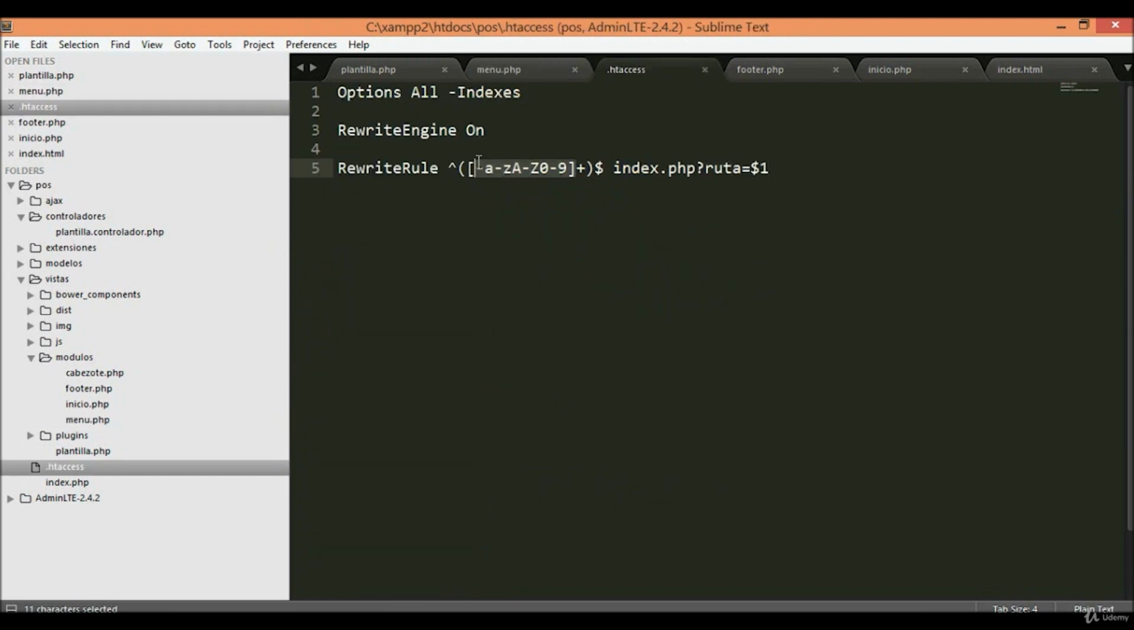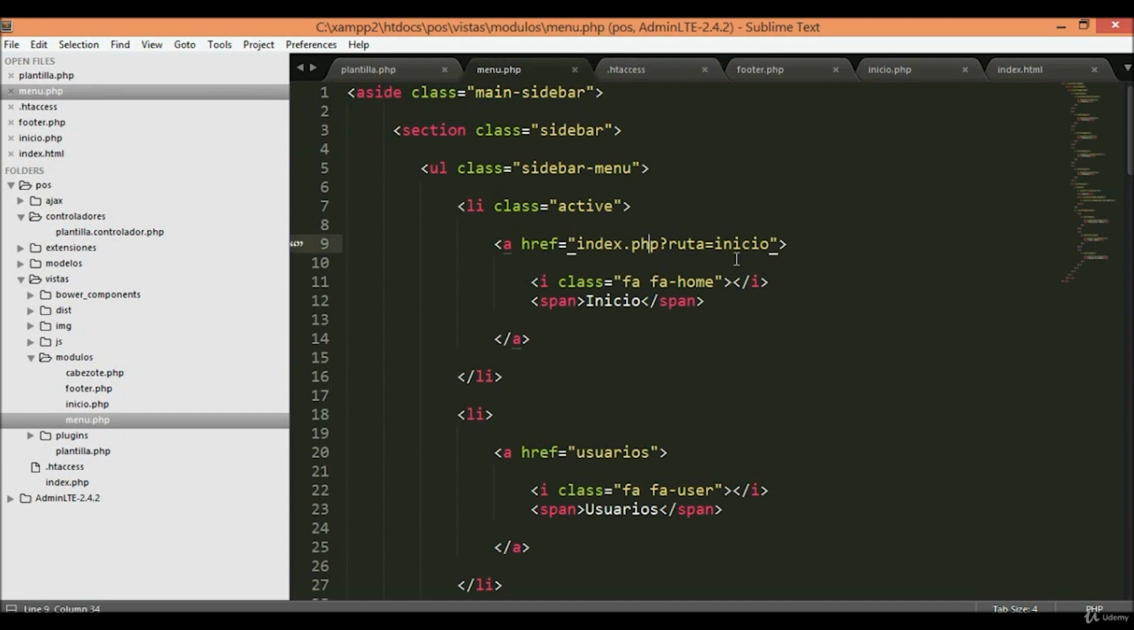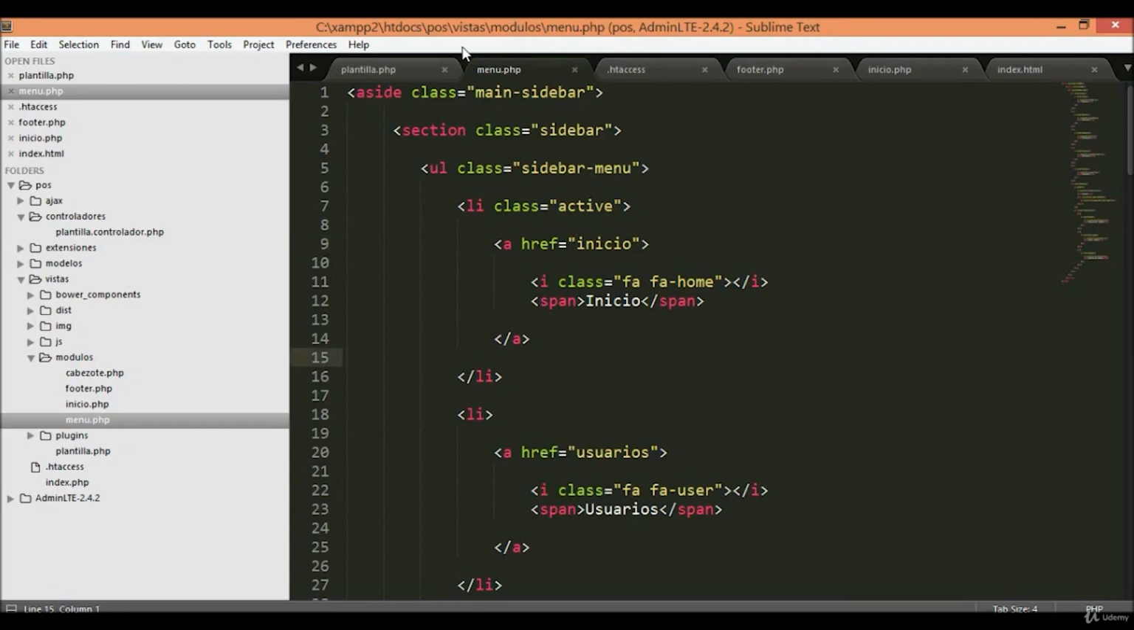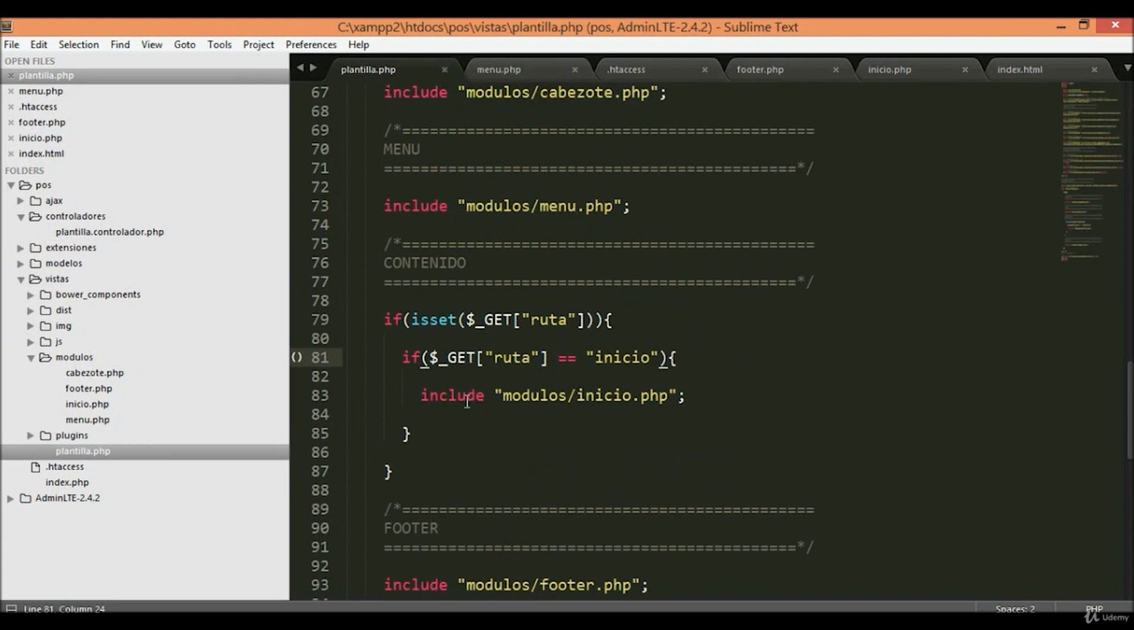So this is what I'm doing here in the htaccess. I'm just hiding this portion of the code. So it reads the variable, and now it hides the root of the URL.